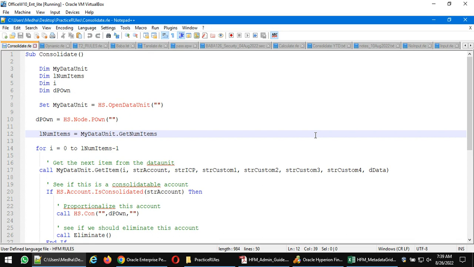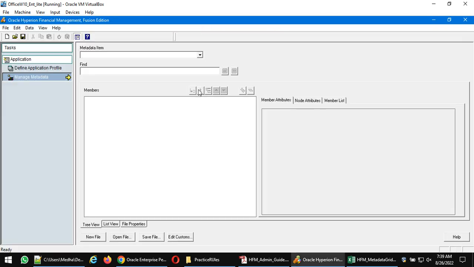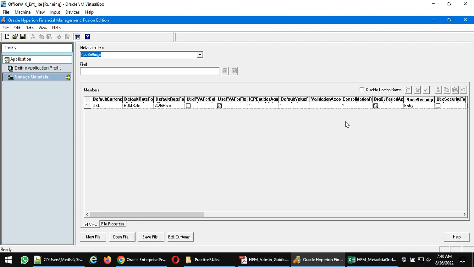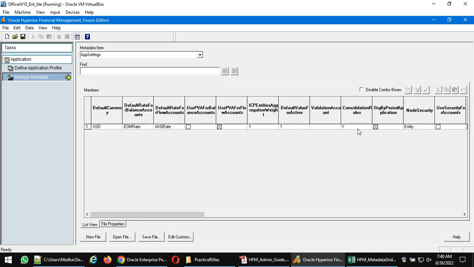Allow adjustments, you don't need that for consolidation. For journal entries you need that in application settings, right? Consolidation rules, right? It will affect or not, yes or no? So when you put Y, it will consider the rule file. When you put no, it will consider the default consolidation.